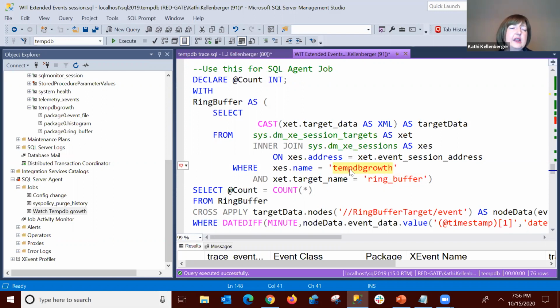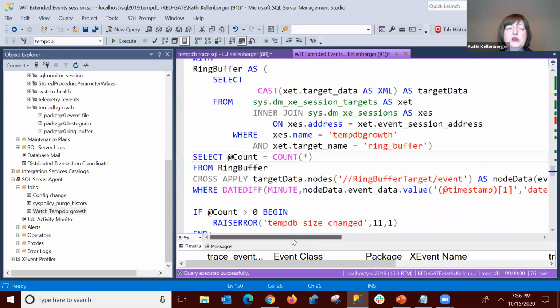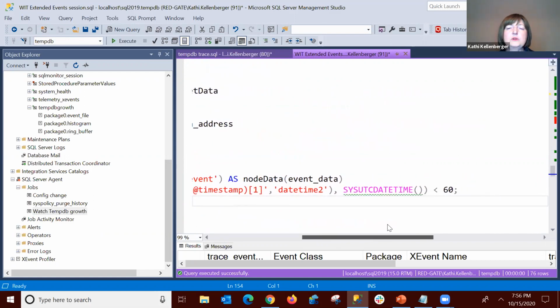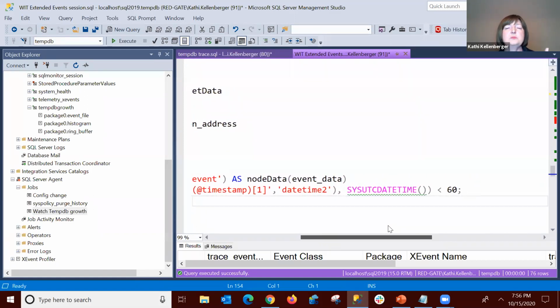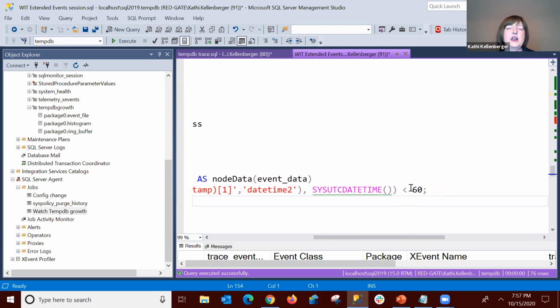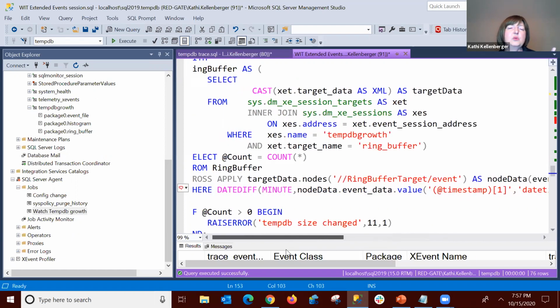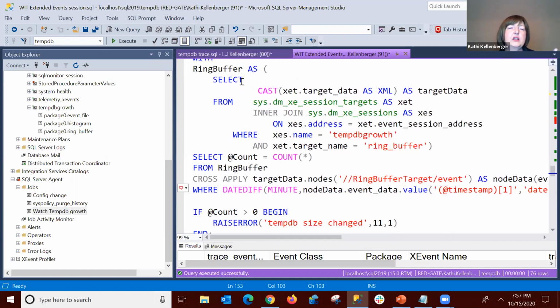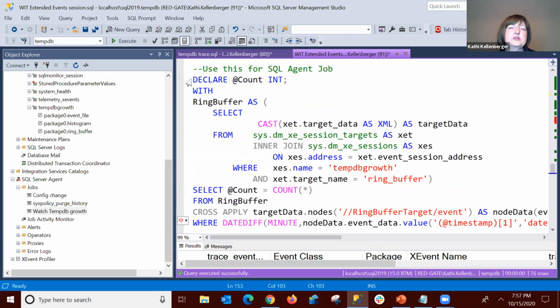Change this name right here to match exactly the name of your extended event. The other thing you want to do is, if you decide you want to have this go out and capture this every 5 minutes or every hour, this number right here is 60 minutes. It's going to go out and query this for the last 60 minutes.